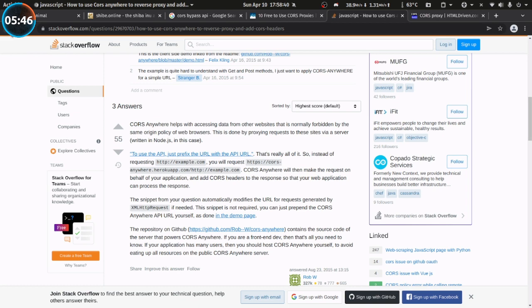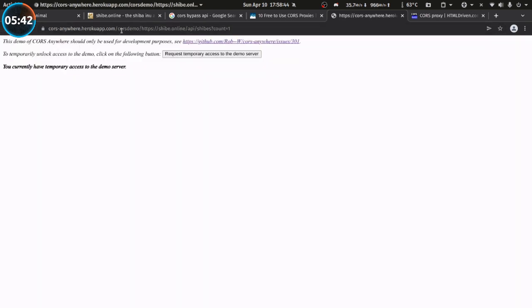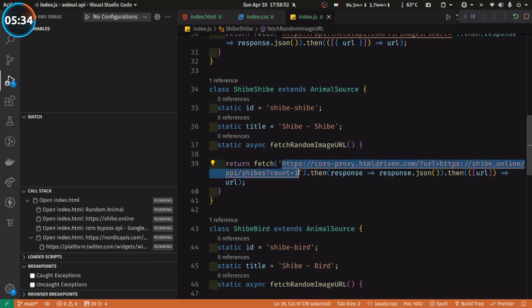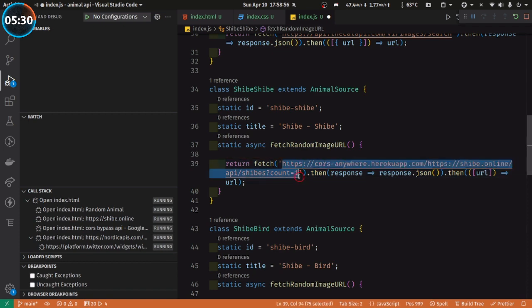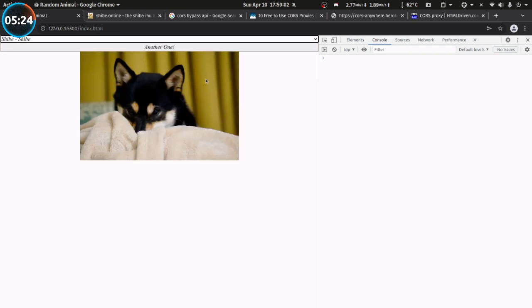Oh, it's CORS Anywhere. It's okay, just prefix. I didn't read, apparently. No, I read. It just didn't say it on this page that I read. Missing: must specify one of. Okay, yeah, so this is the thing that needs to happen. I clicked copy. I want you to go on my clipboard. Oh, it is on my clipboard. I'm blind again. The reading thing not really helping.